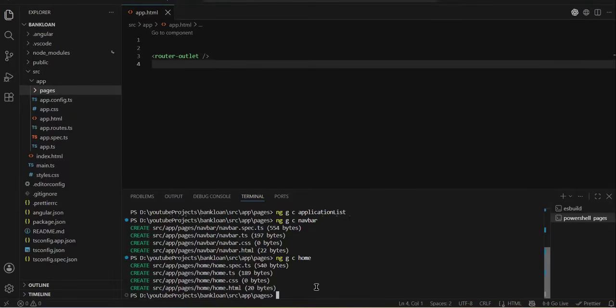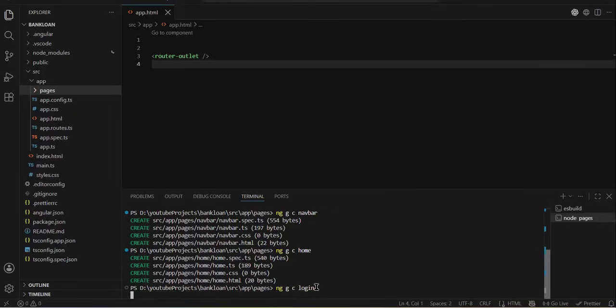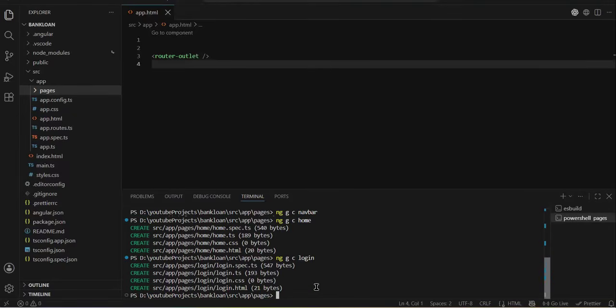One more component, the login component, because we have a login page. Once you create the user and provide the password and all that, you will be able to log in. So these are the components you have created.